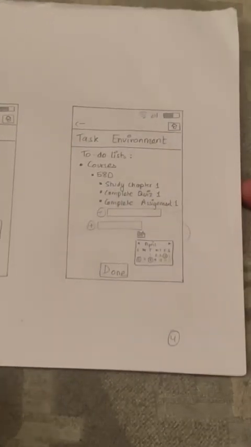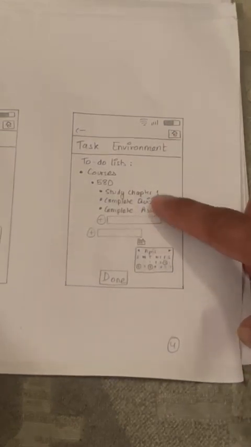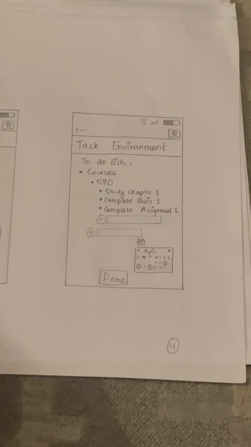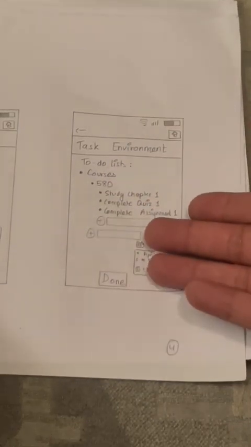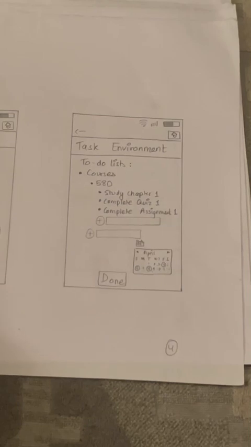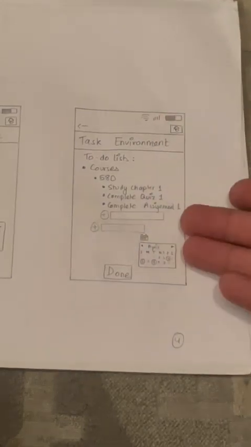Along with it, let's say the student has lots and lots of tasks. Let's say, like, the courses, and he or she has to study chapter 1, maybe complete a quiz, maybe complete an assignment. The student can also work, let's say, in the athletics department, or in the computer science or informatics department, and all those tasks are being listed down here.